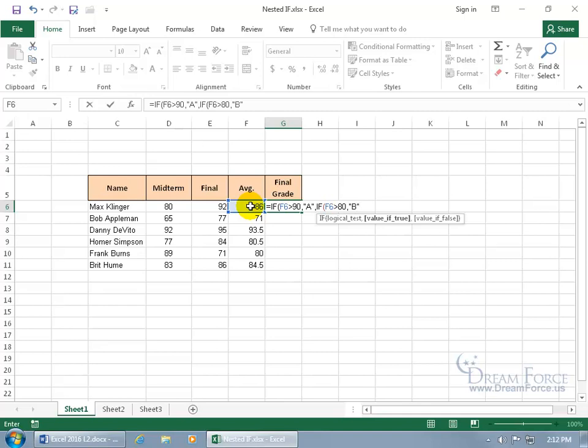We give them a B, comma, and then if it's false, we got to go to the next step. Another IF, because we still have a few more letters, like to get a C, D, and F. With it highlighted, hit the tab key, and what's that logical test? Well, it's going to be the same cell again. It's got to be greater than, this time, 70, comma. Then it goes to the next argument.